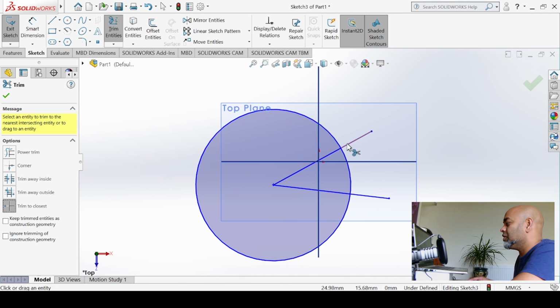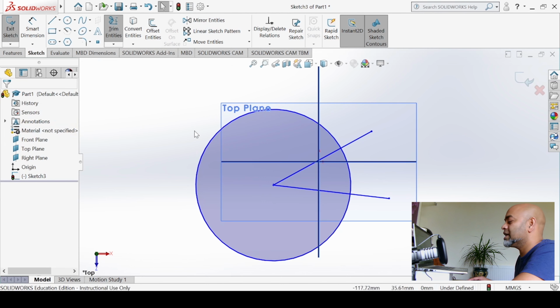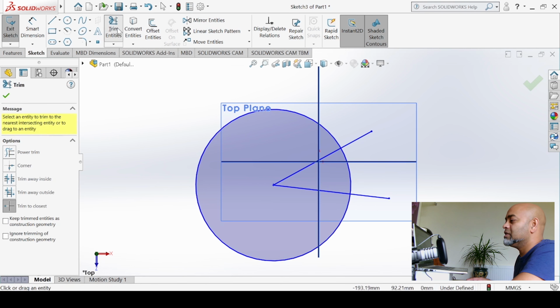So what can I do with that? If I select that circle, oh no, I didn't want that. Not really a problem. I can undo, Control Z, and everything is forgiven. Trim entities, trim to closest. I want to delete this bit here. What trim entities with trim to closest does is it deletes from intersection to intersection.